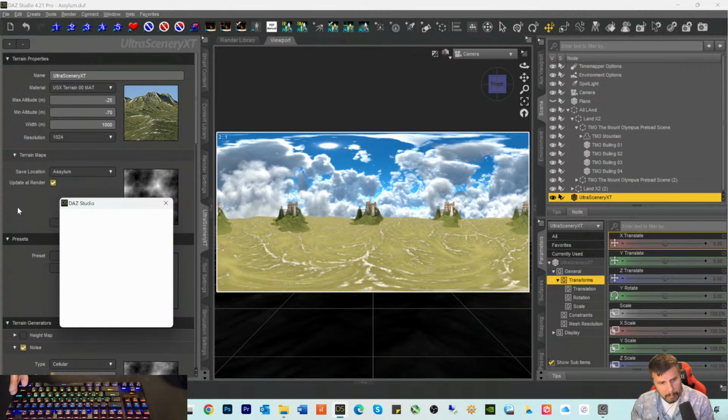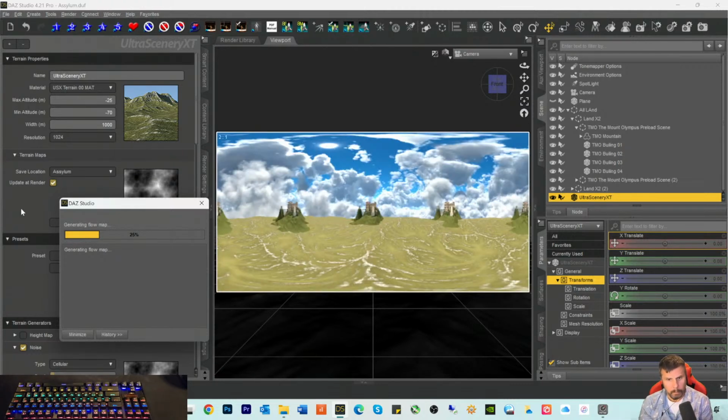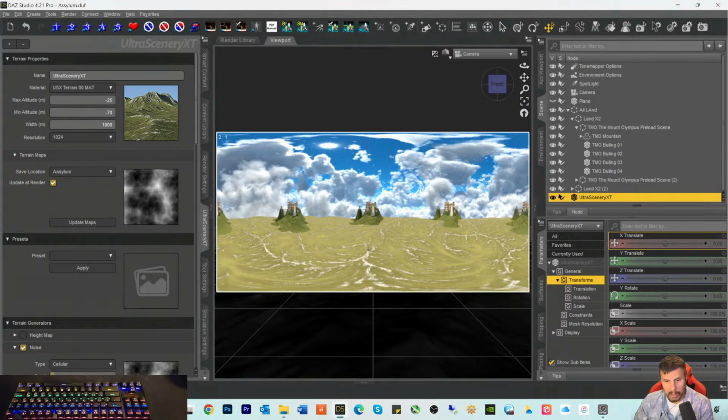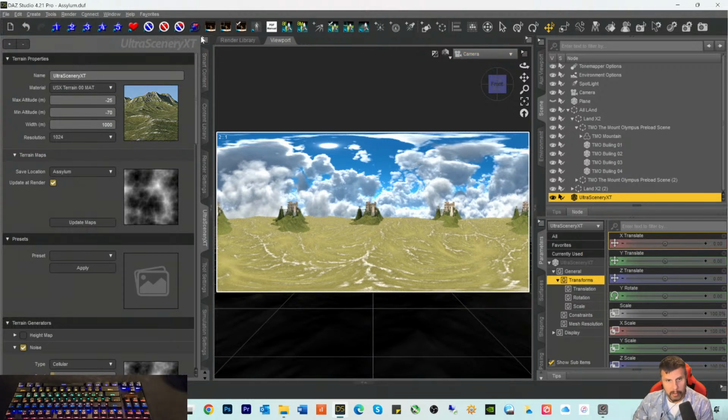okay, let's update maps. I think that might be what I've done wrong here. That might be the problem. This just changed the map. Yes, it did change the map. It looked like a big cracked C. And now it looks correct. So let's try this again.